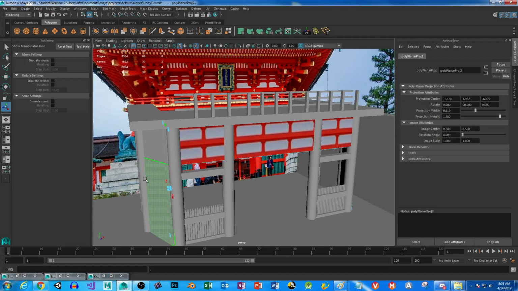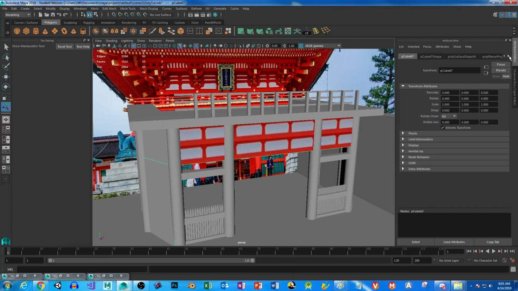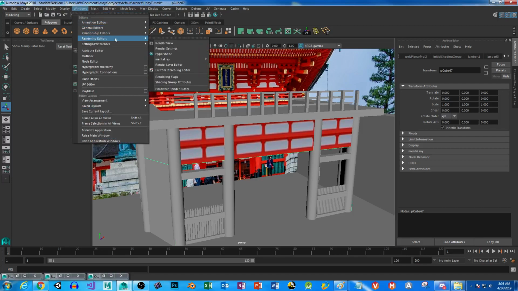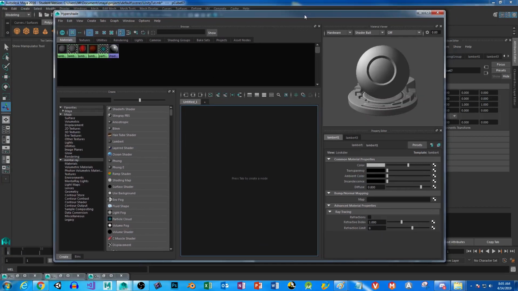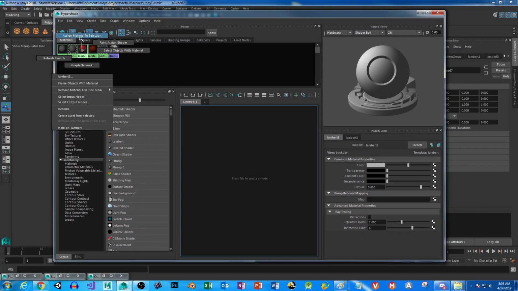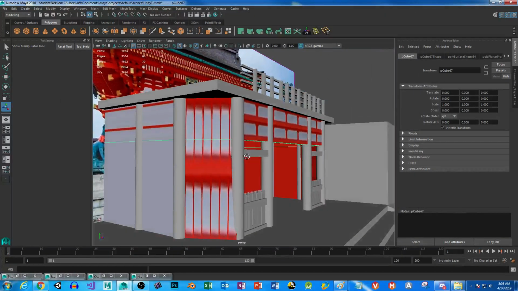Why is that not showing up? Did I seriously not? Okay, yeah, I screwed up. If you just applied a Lambert 3 to just the faces that you projected to, come up to Windows, go down to Rendering Editors, Hypershade. I'm going to show you how to fix this real fast. Under Hypershade, right here's my Lambert 3. I'm going to hold down the right mouse button and assign material to selection. And that'll fix your issue.